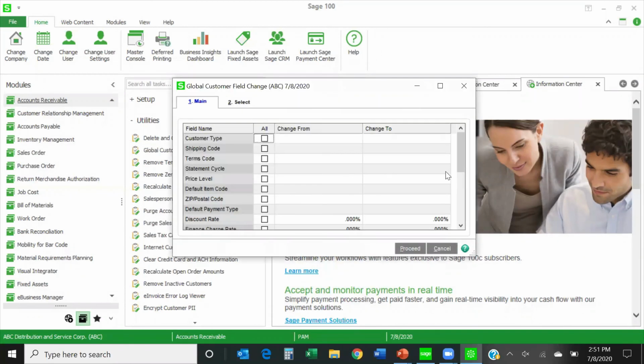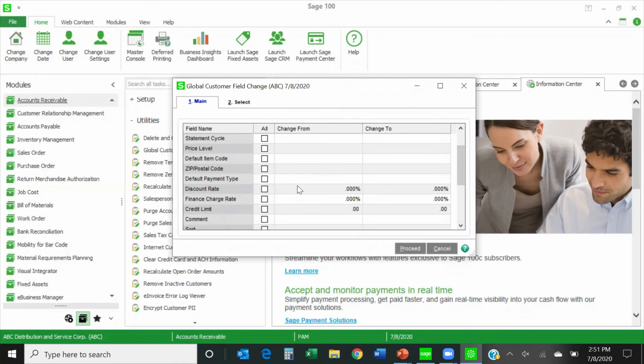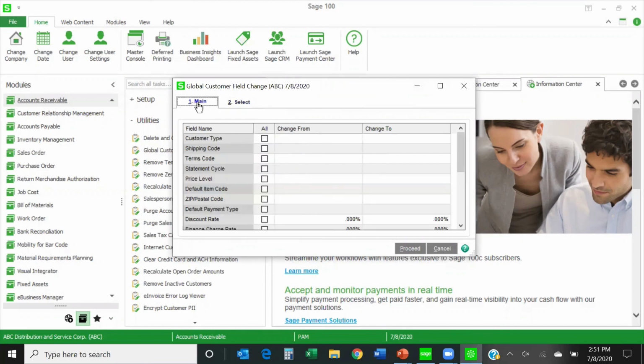And this allows you to go in and make global changes to your customer master file. So the first screen is the main screen. And let me give you an example of where this may come in handy.